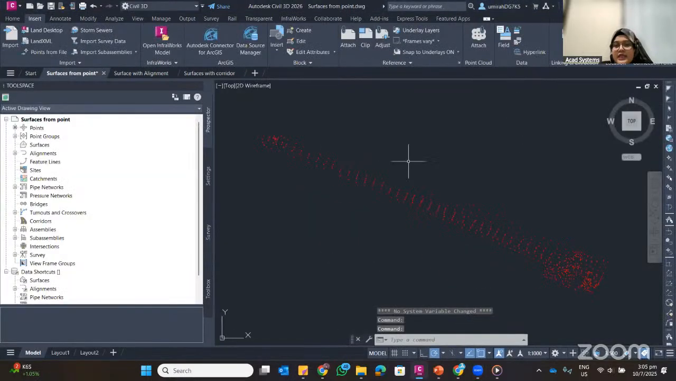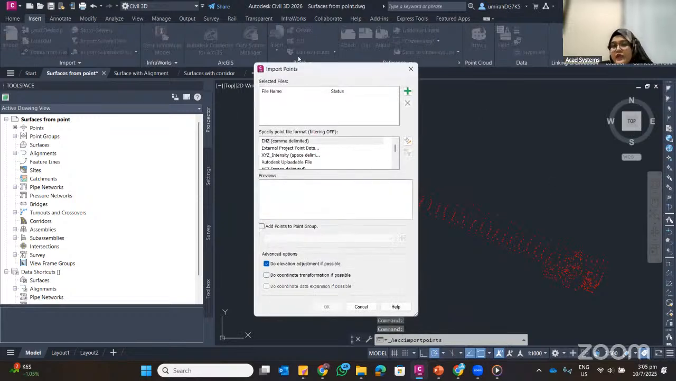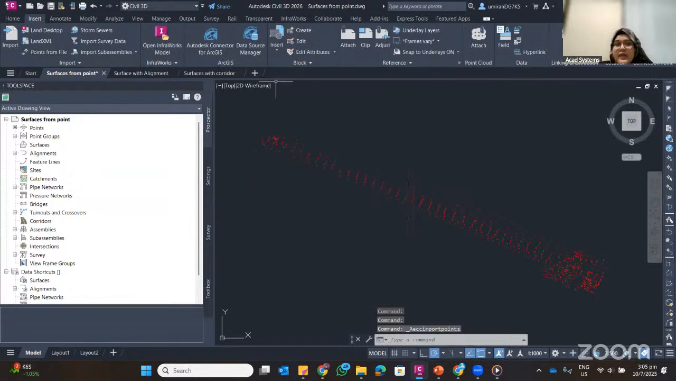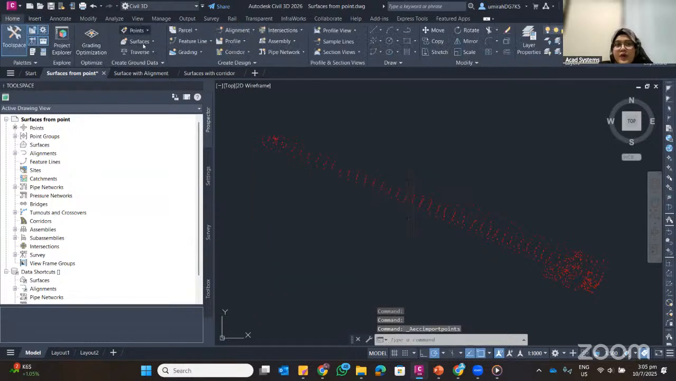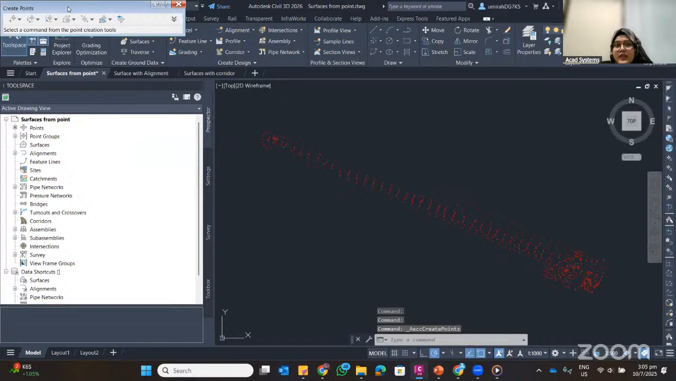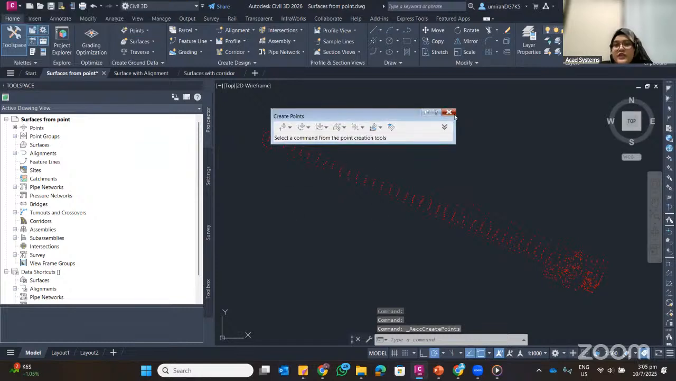I already have my points inserted here. How you insert the points is you can insert by survey data. If you have your own survey data, you go to points from file, then insert it here. Or if you want to add it manually, you can go to Home, Point Creation Tools, and then you can create your own point here.